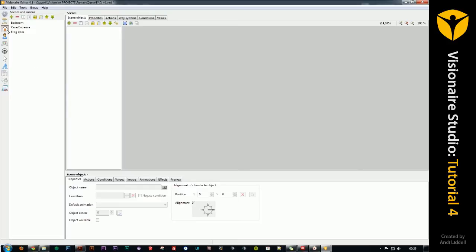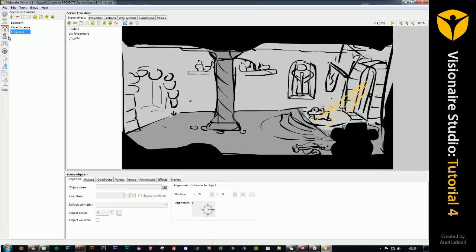So the first thing I'm going to do is actually set up a starting room, and in order to do that we need to add a few things to one of these rooms. I'm going to do it with this frog door room. It's going to be a little bit more interesting to set up because you've got a pillar in the way. So what we need to do with this particular room in order to use it is we need to set a walkable area in it.